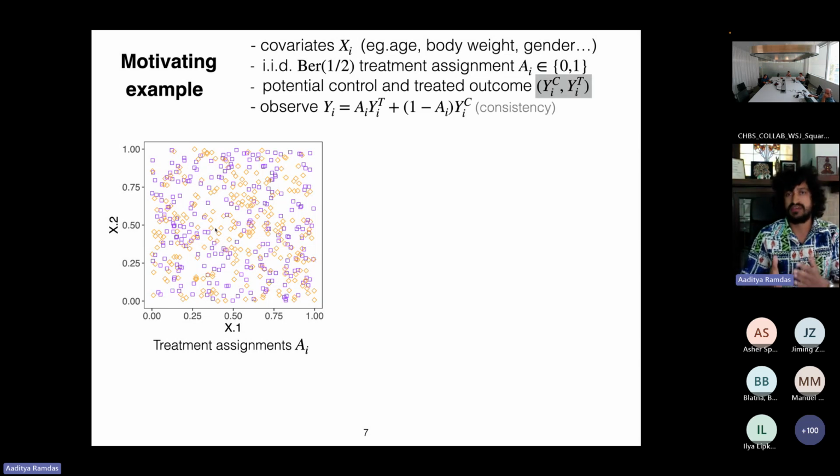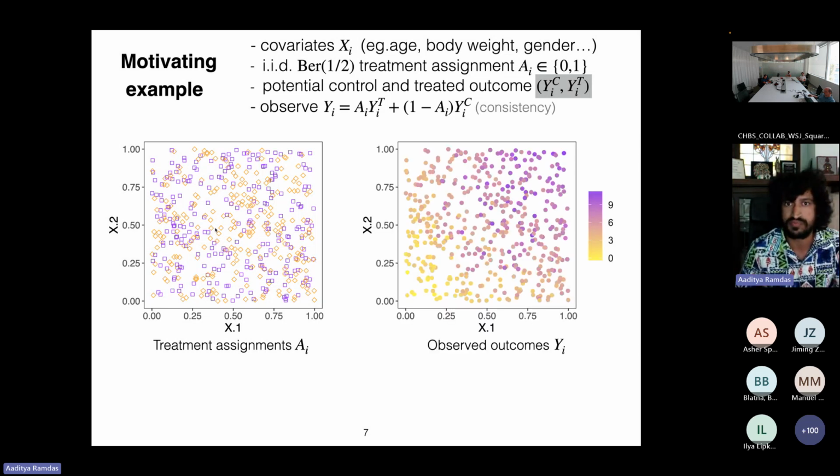And so what we do observe, we're going to assume consistency: Yi, the thing we observe, is going to be Yi(treatment) if I assign them treatment, and it's Yi(control) if I assign them control. And so this, on the right plot, is maybe the observed data. So, X1, X2 again on the same axes, but now instead of plotting the treatment assignments for the same people, I'm plotting the observed outcomes. Okay, and so the small outcomes are at the bottom left, large outcomes on the top right. Okay, so this is the data set. So that's the data set that we have.